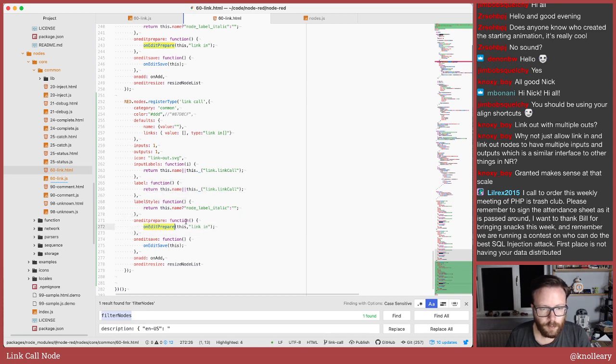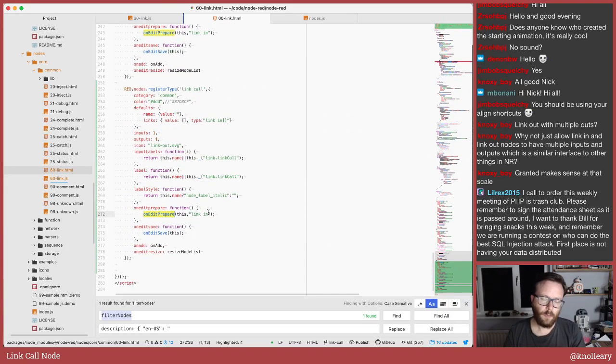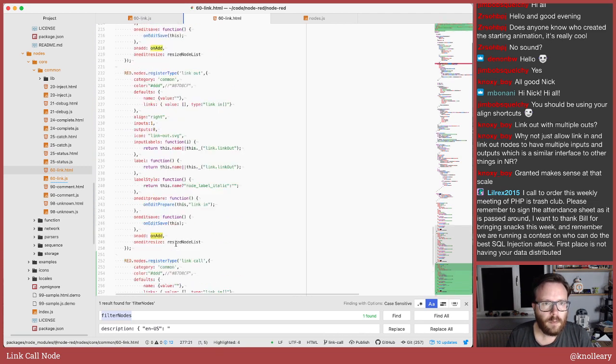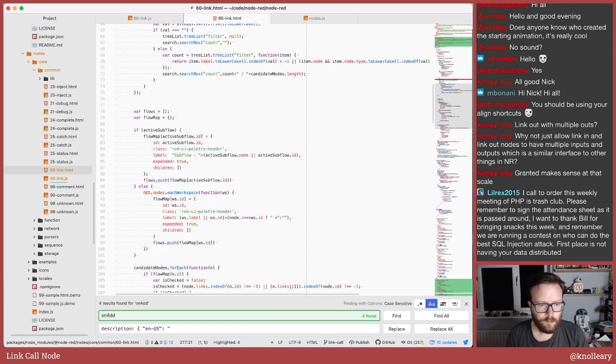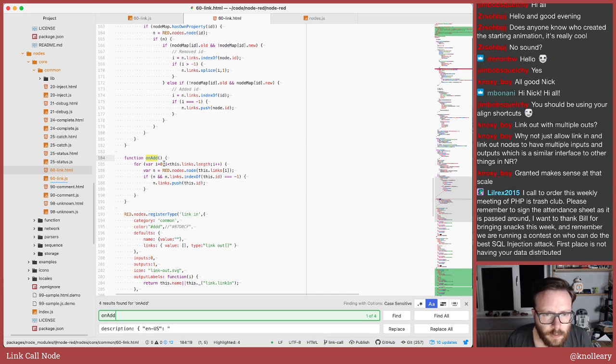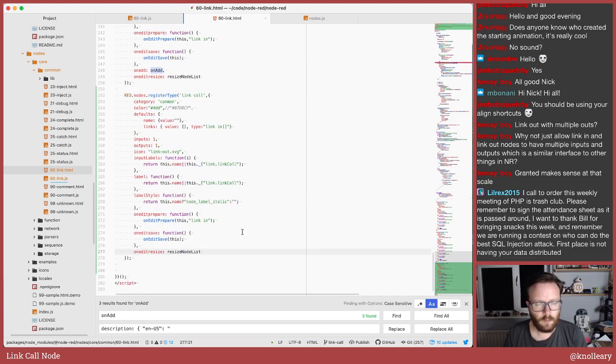And then on edit prepare, this is the utility function for the link nodes that builds that list of nodes to select. We want this one to be virtually wired to link in nodes. So that's right, and that's right. And then, what does on add do? Yeah, no, we don't need the on add for this one because our wiring is one way. Okay.